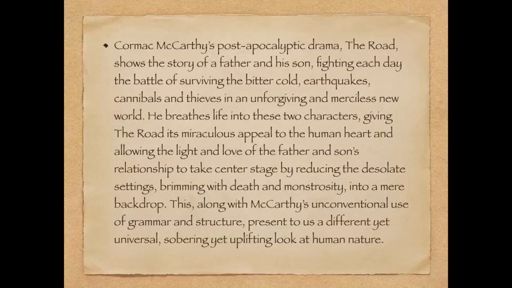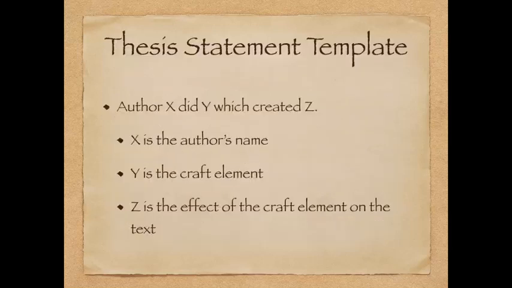Okay, so again, this is much more complicated, but it does have the elements that we want to have in our paper. So here is a template that you can use. Okay, you don't have to use this, but if this is kind of blowing your mind and you're like, I don't know what to do, this will get you where you need to go.